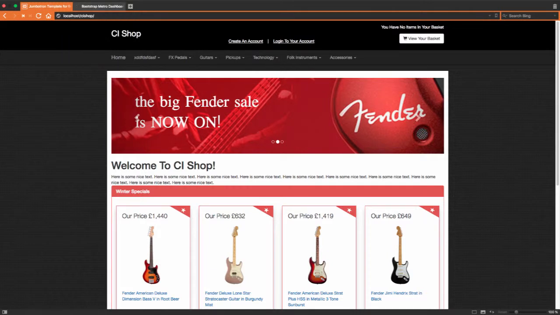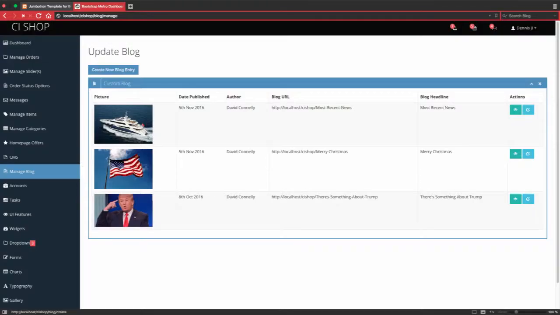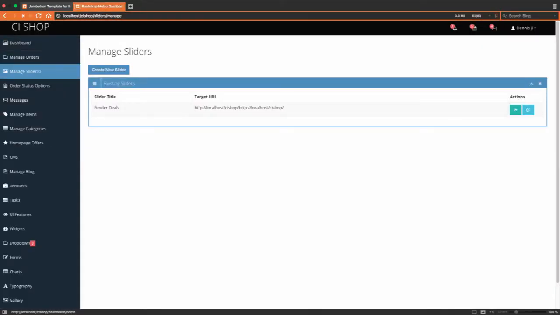The customer backend system, I think, was particularly good. It lets the customers log in and track their orders and stuff like that. What else did we have? Let me just think. That's manage sliders up here.